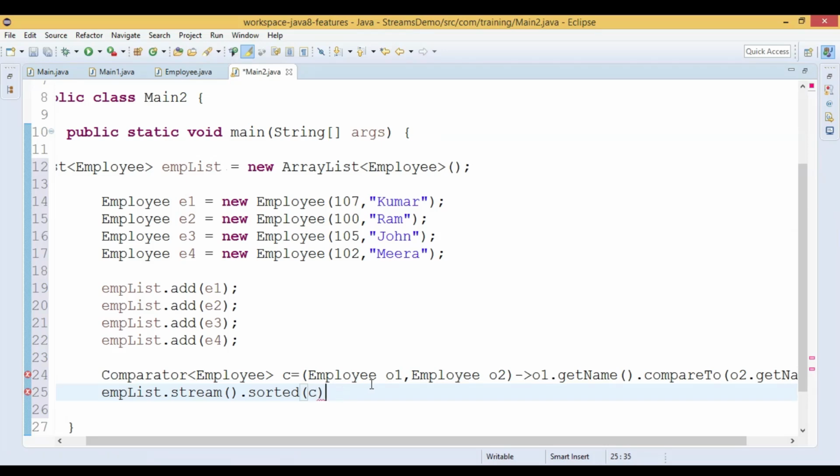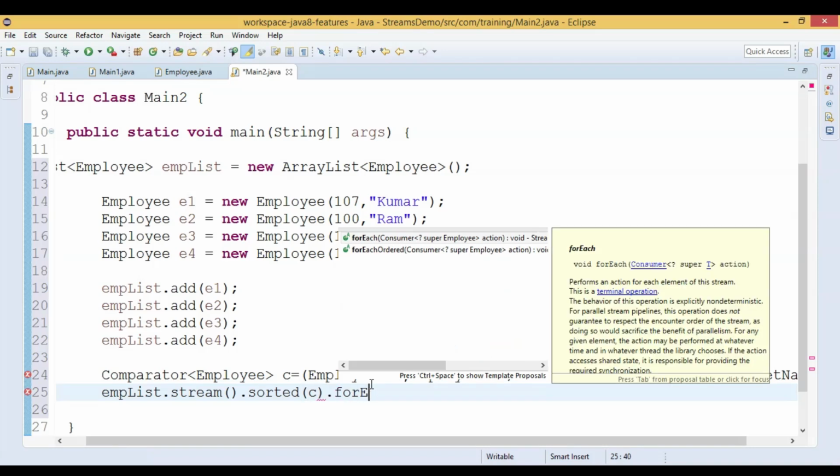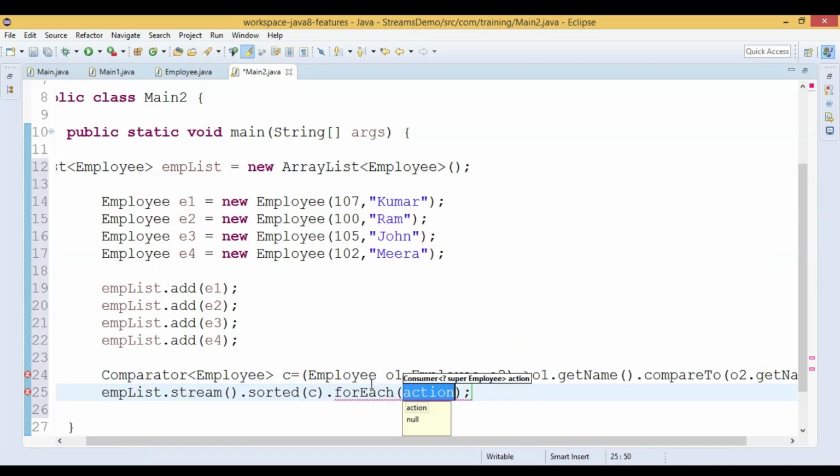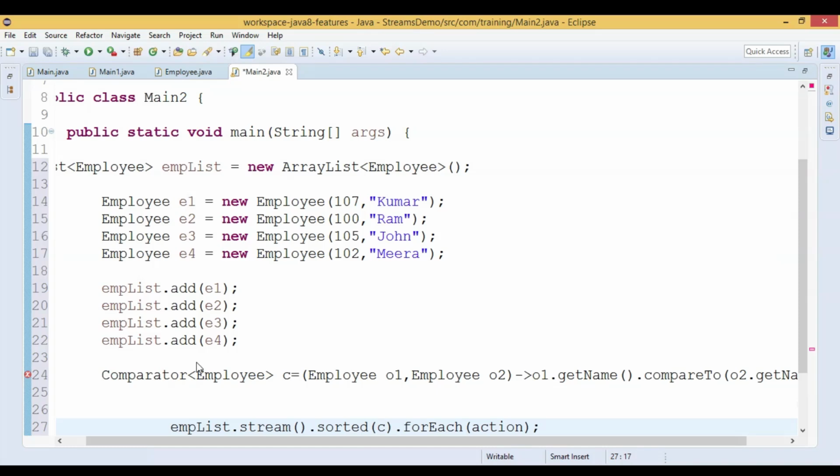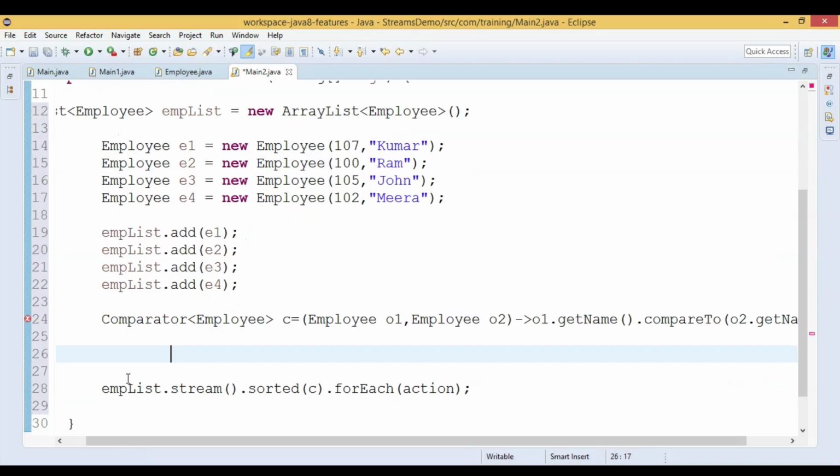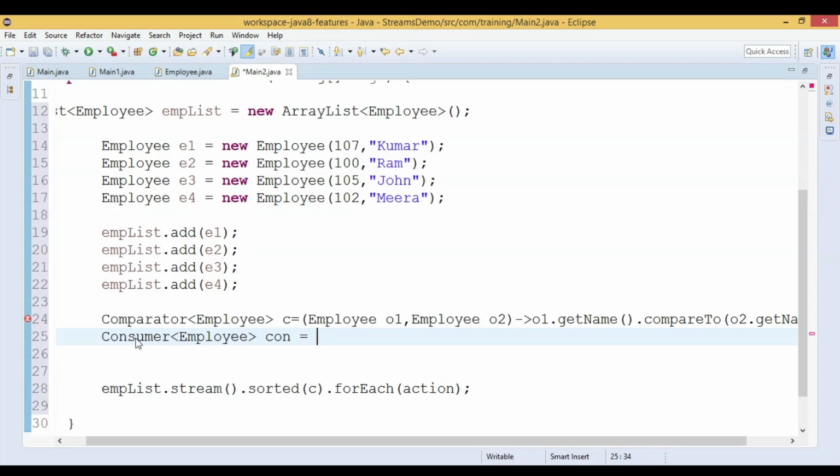So now we can call the forEach method. For the forEach method we have to pass a consumer, right? So we have to write code for the consumer. We have to declare a variable c of type Consumer. Consumer equal to, so Consumer has an accept method. It takes one argument, and it will not return anything.